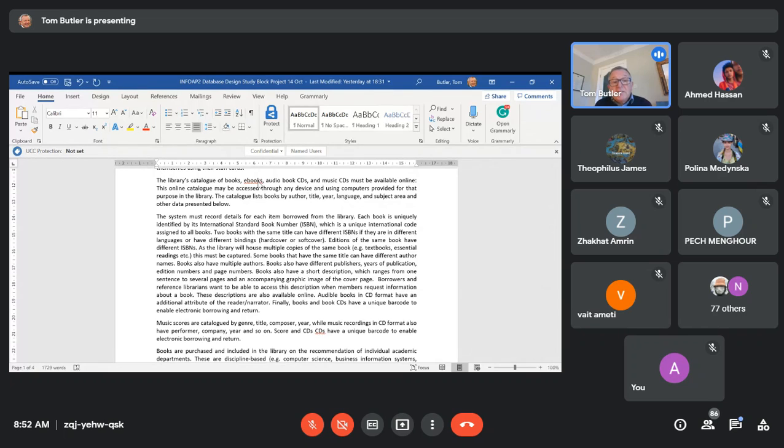The important thing is that the catalog lists books by author, title, year, and subject area, and other data presented below. So here's the other data presented below. The system must record details of each item borrowed by the library. Each book is uniquely identified by its ISBN. So that will be the key identifier, which is a unique international code assigned to all books. So no two books will have the same ISBN.